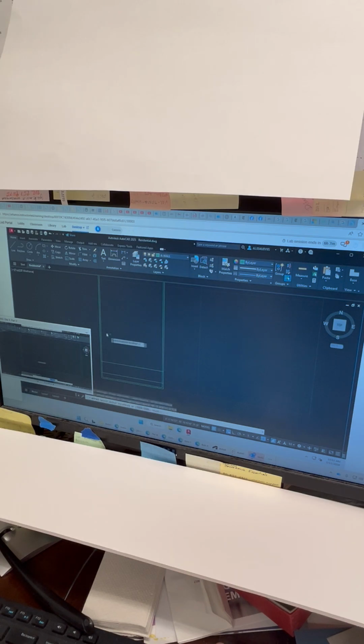Now the next offset is going to be 2 foot 6 for a door opening. So pick on that resulting line, move your mouse to the right and type in 2 foot 6.